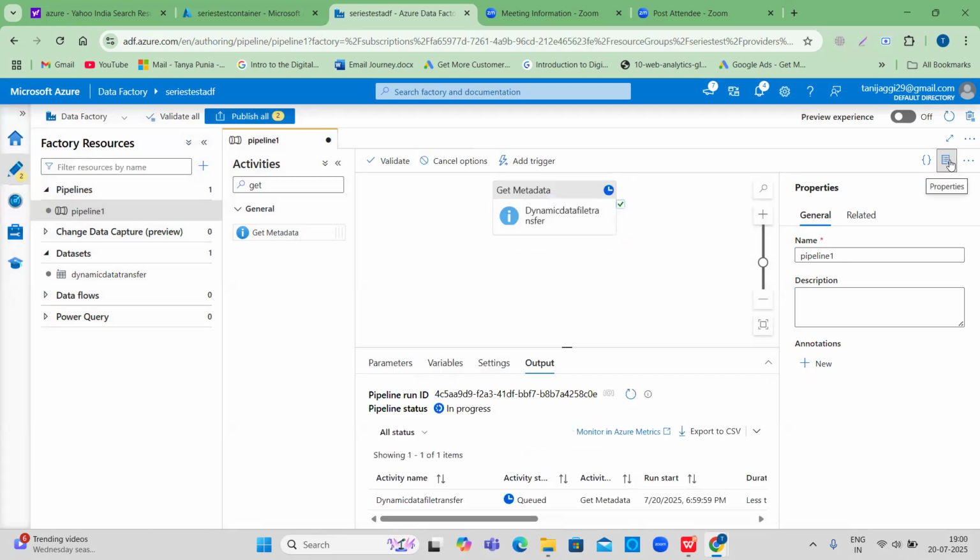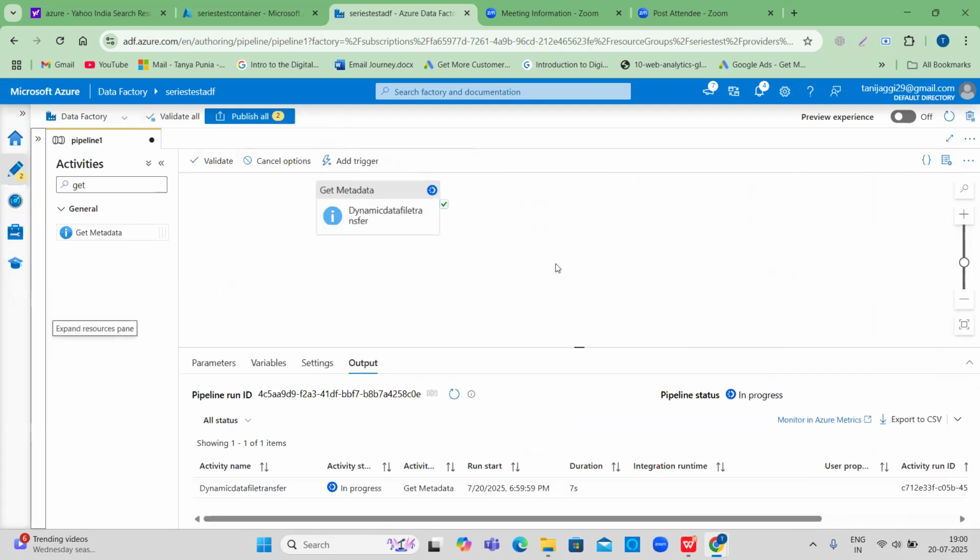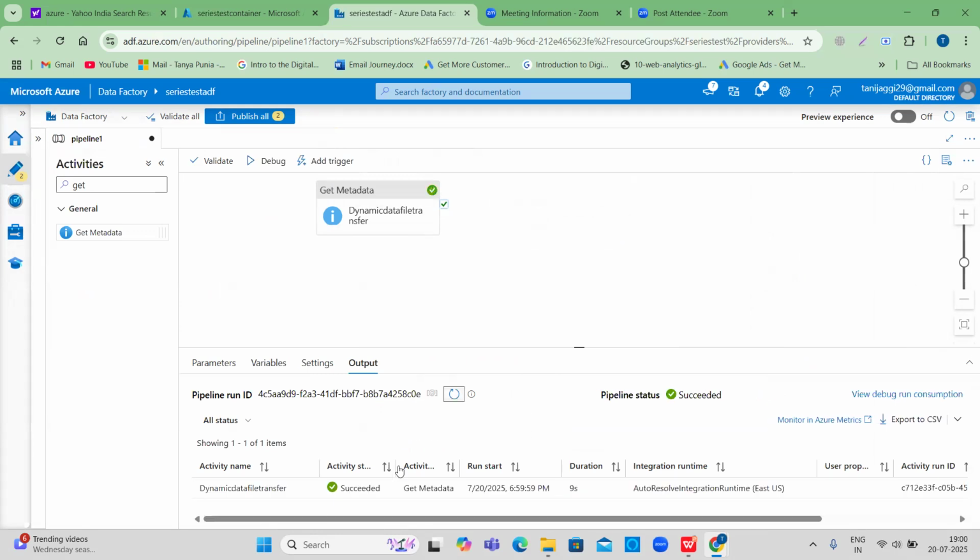Let me close this. Let me close this also. Okay, let's refresh it once. See, our metadata activity ran successfully. So let's check the output of the same. We can check the output from here.